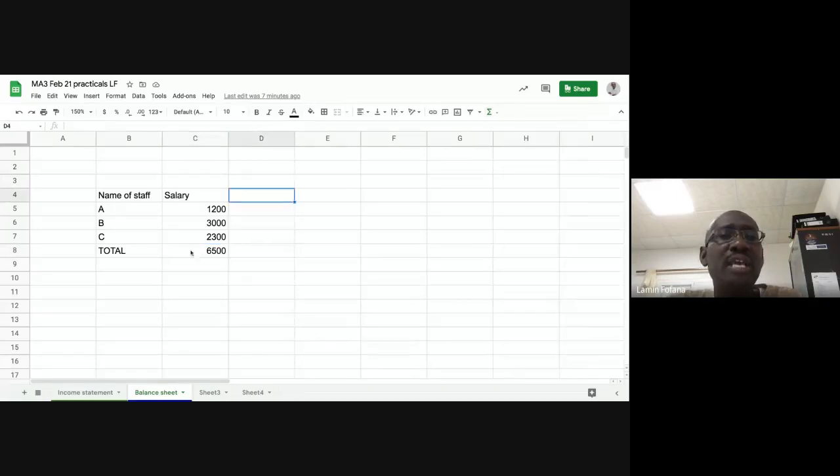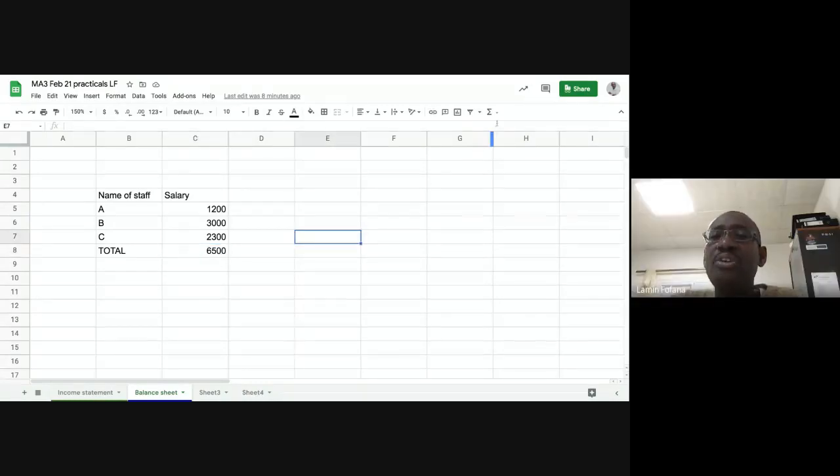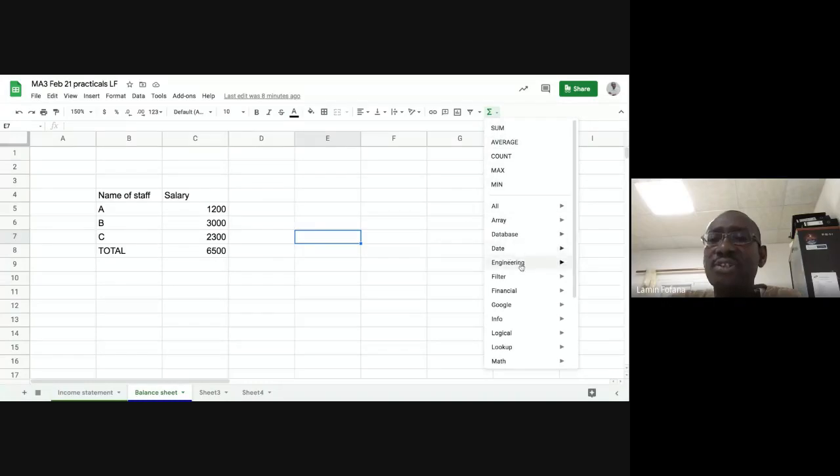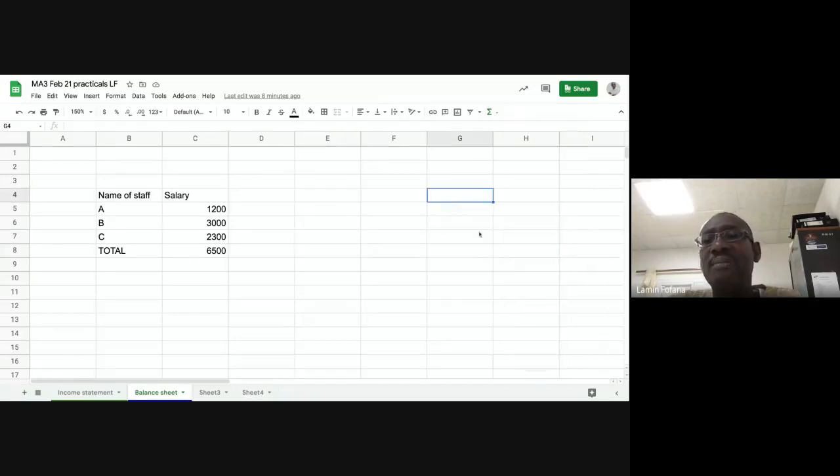But what I'm trying to say is, if you want your formula to display here, the formula bar needs to be activated. But that doesn't mean you cannot use these other functions here. There are so many of them. And even on Excel, you have them in various categories, so many of them, and they're very powerful.